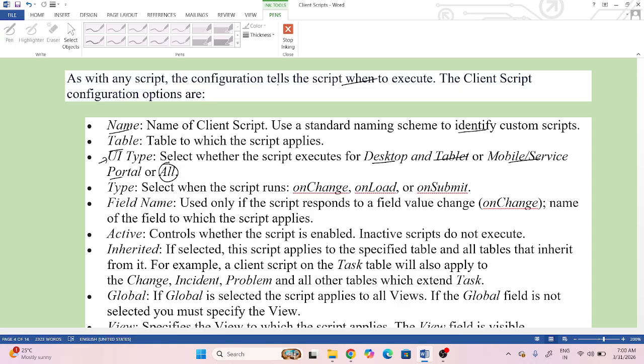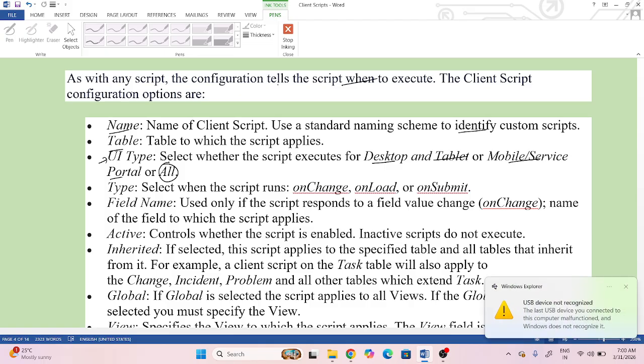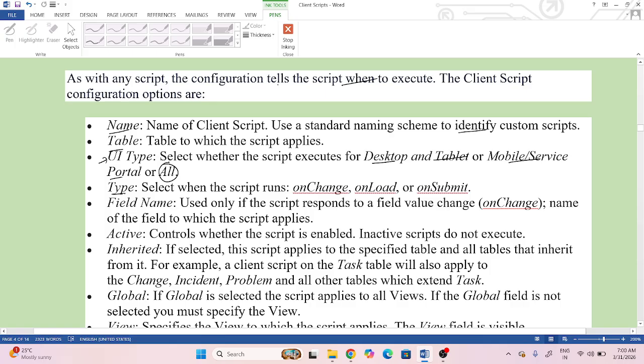And then type. The second one is the type. We should select the type.